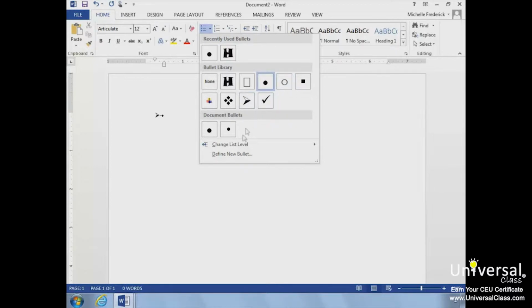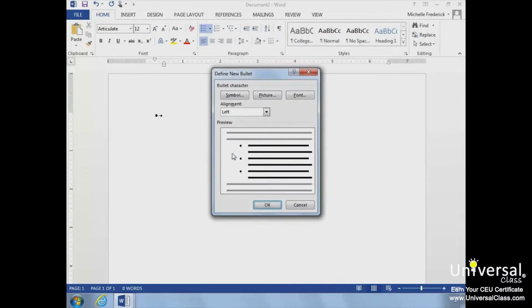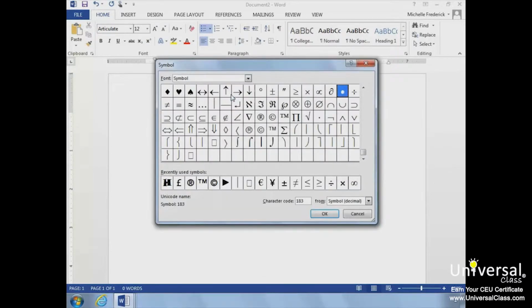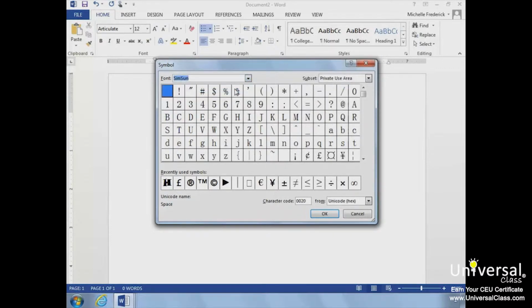We can also define a new bullet by choosing the Symbol button in the Define New Bullet dialog box. There are many options to choose from. We can even change the font to view additional symbols. Once a symbol has been selected, we just click OK.